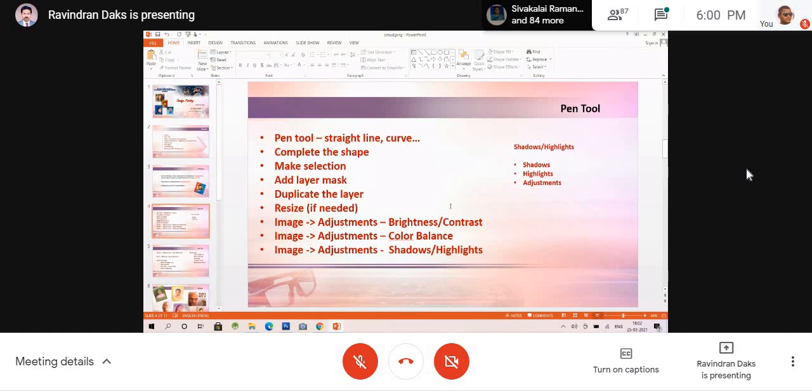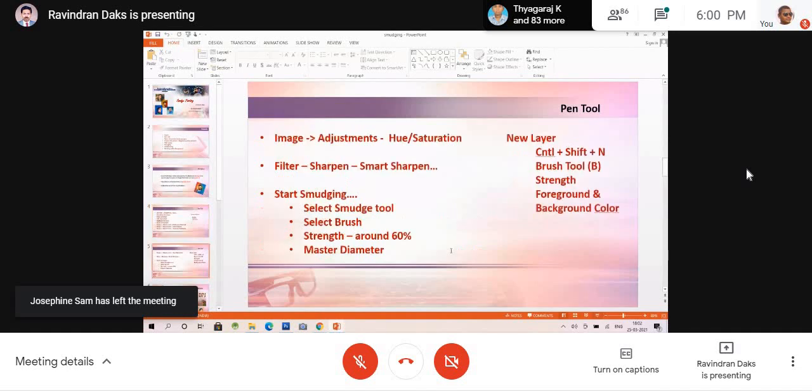You can just sharpen the picture, just to have the hair details, everything, even the lines available in the face, wrinkles, that also you can bring forward. Give some importance to that by using that Smart Sharpen option. Okay, so image adjustments, hue, saturation, Smart Sharpen, and after that we can go for this smudging.